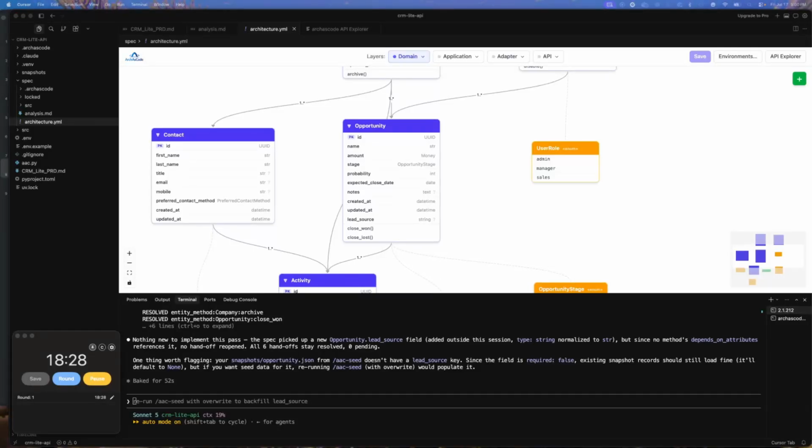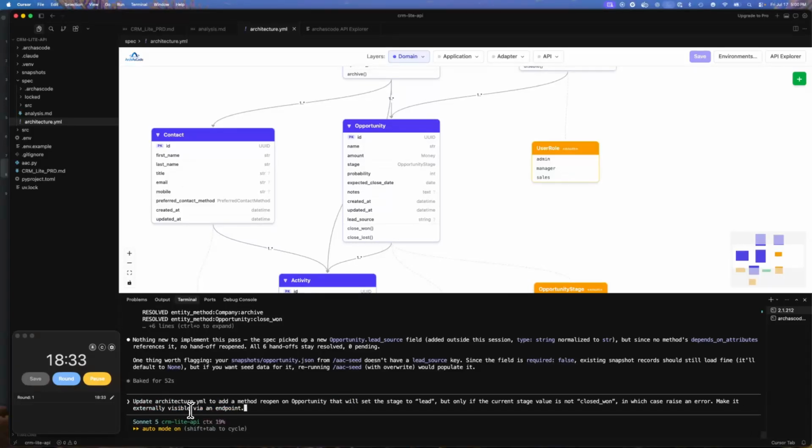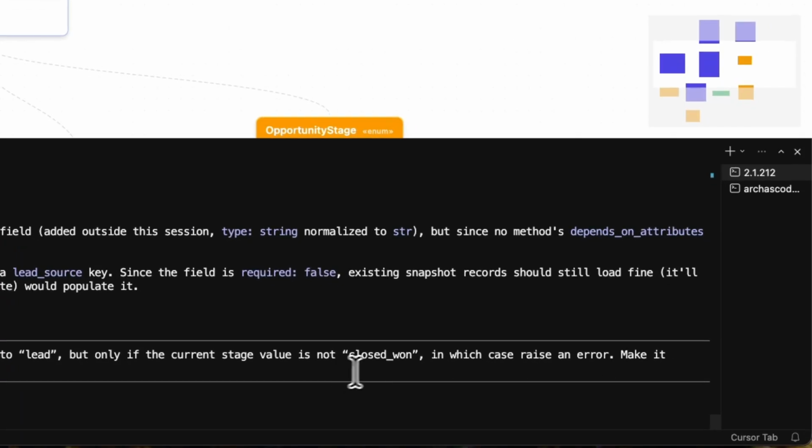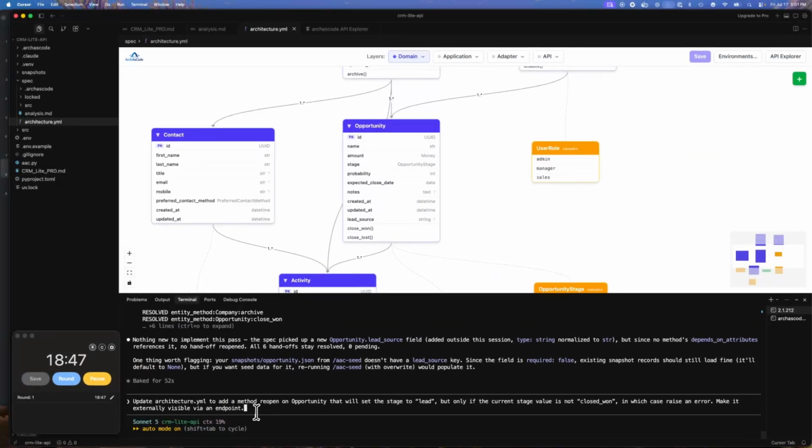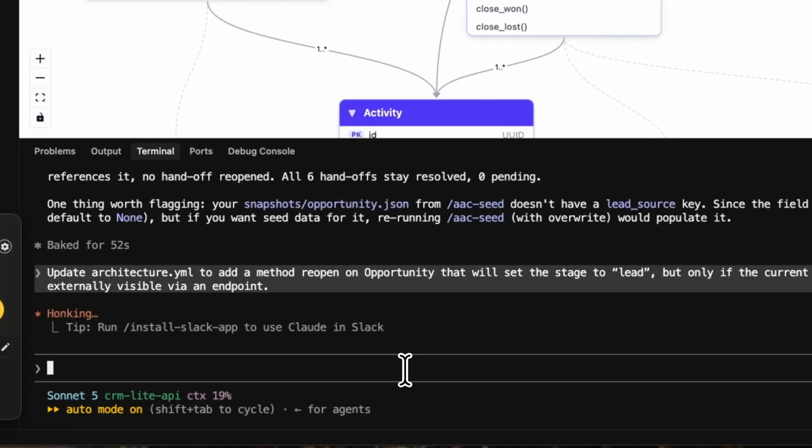So I'm just going to give a prompt here to Claude to say, please update the architecture to add a reopen method on opportunity that will set the stage to lead, but only if the current stage value is not closed one, in which case you'd raise an error. Make it externally visible via an endpoint. So you can start to manipulate this architecture with natural text, but your focus is here. You don't have to look at code, you're looking at the model, and how you want things to interact. So let's send that prompt off.